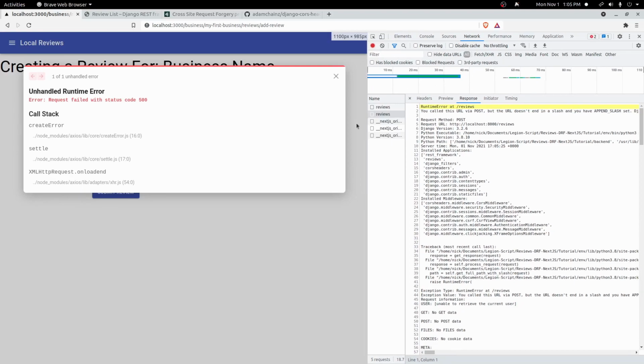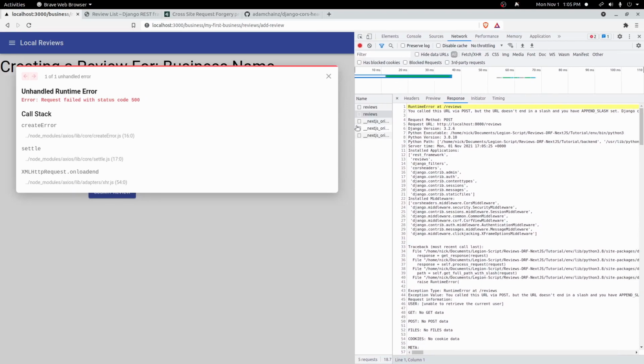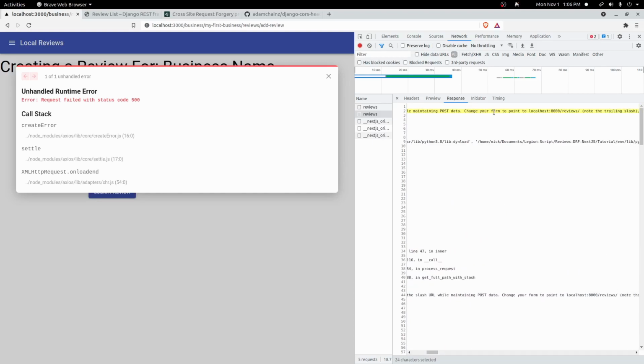You called this URL via post, but the URL does not end with a slash, and you have a slash set. So it tells us right here, we've got to change it to point to /reviews with a trailing slash. So that's a very easy fix.